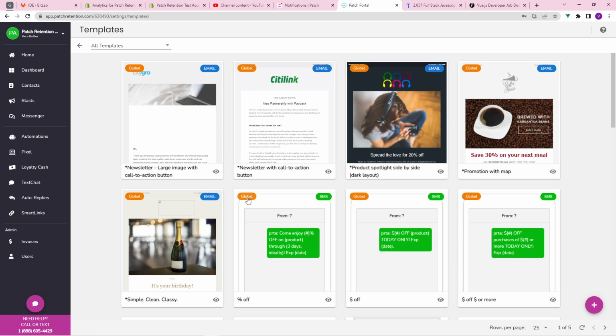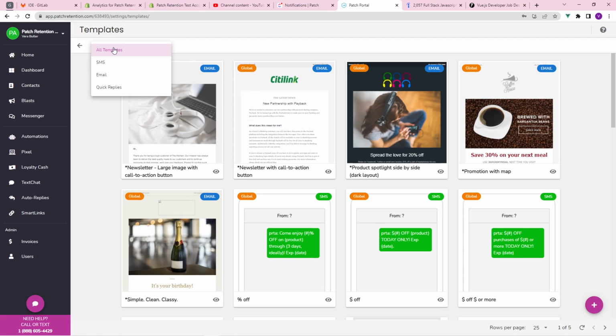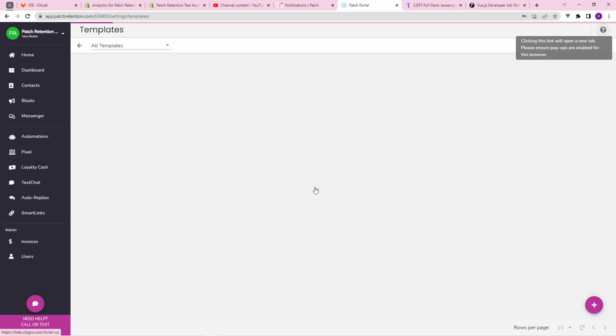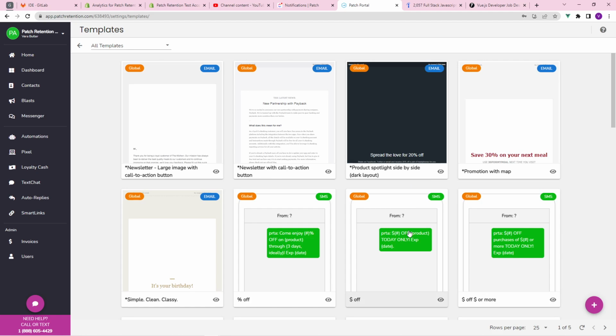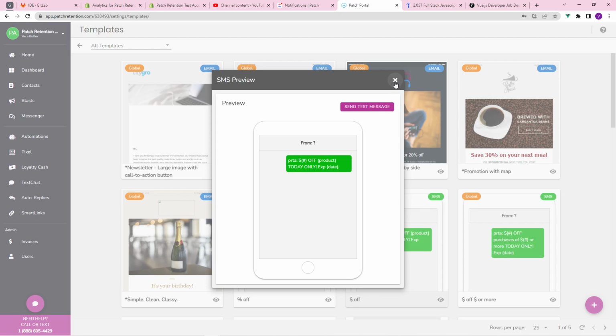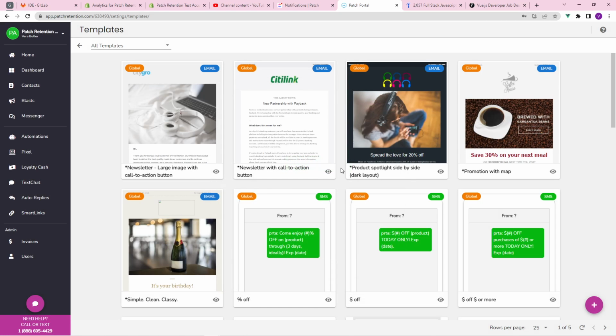We have templates here, and this is where anything that is created by Patch and has a global tag or created by the account would show here. You can have SMS, email, and quick replies, email types, template types here. You can create new templates. You can preview the templates. You can send a test message if it's an account created template. You can create, update, and delete the template.